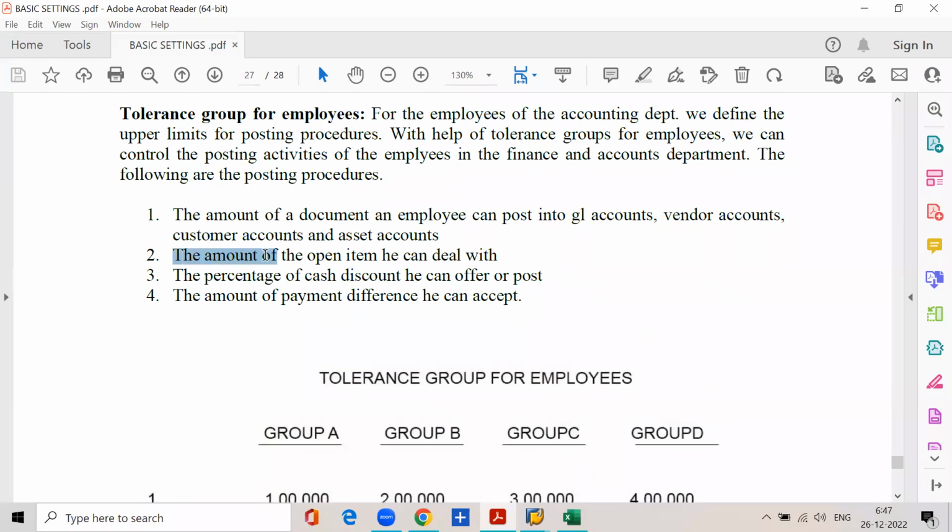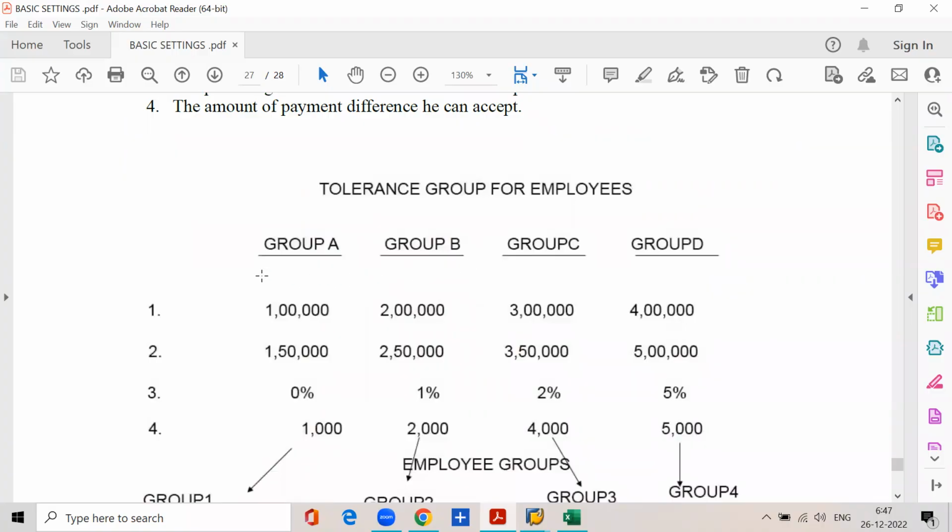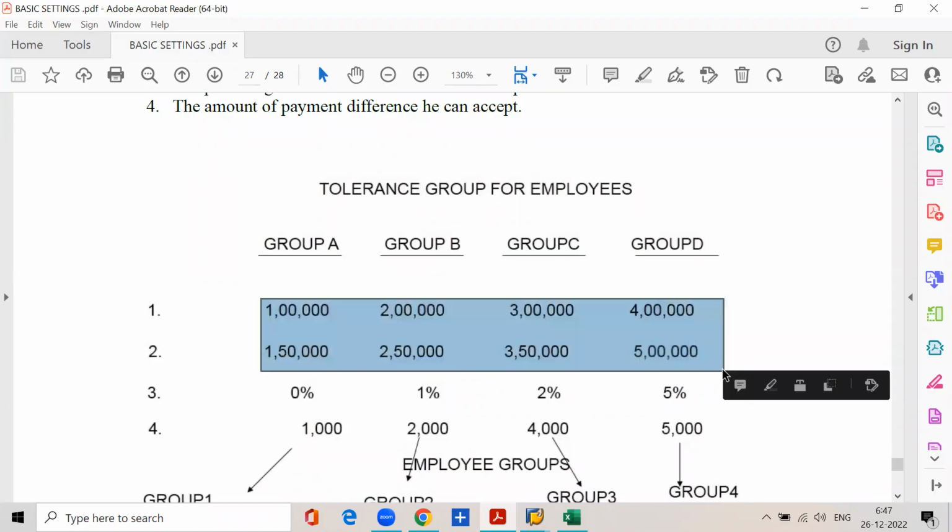Then the amount of the open item he can post: posting of amount received on the pending sales invoice, posting of amount paid on the pending purchase invoice. For that activity, under group A, we define the upper limit as 1,50,000, group B 2,50,000, group C 3,50,000, and group D 5 lakhs. And remember, these amount limits, as a consultant, we cannot decide on our own.